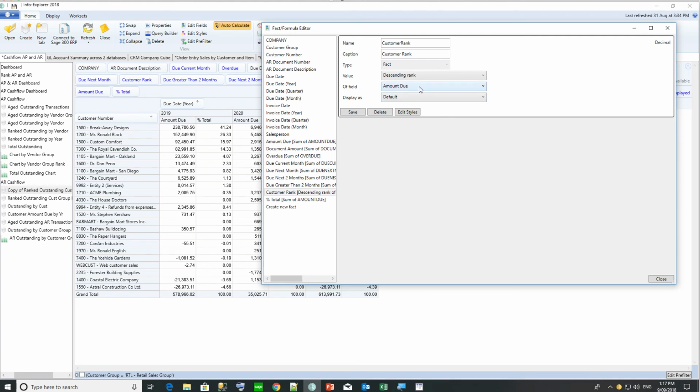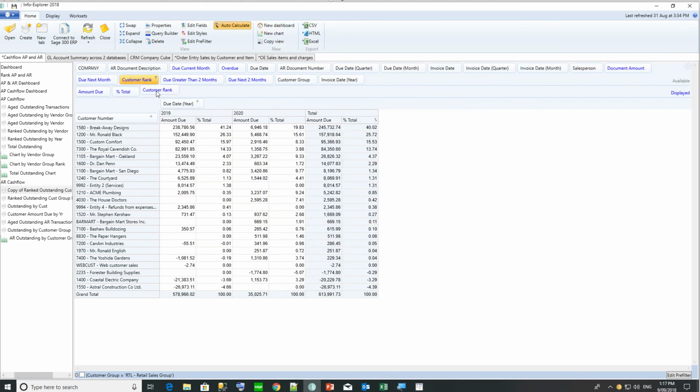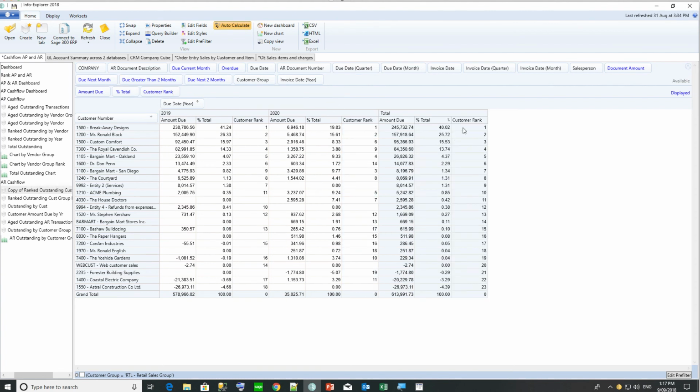So it's ranking based on the amount due, and I can apply styles to display different ranges in different colors, bold or italic as required. This customer rank field, let's add it here. Now I can see that it's ranked based on the total.